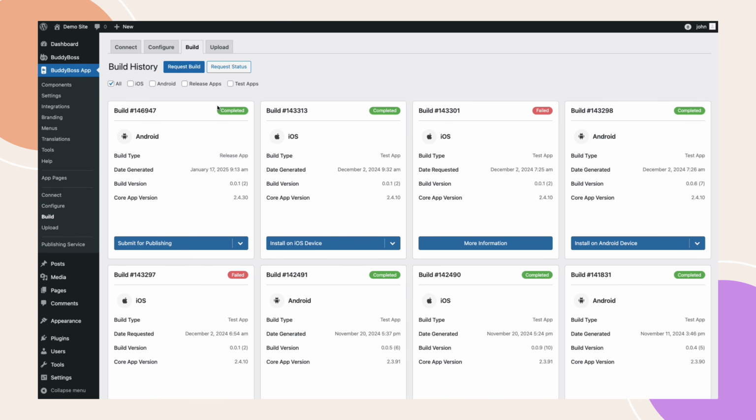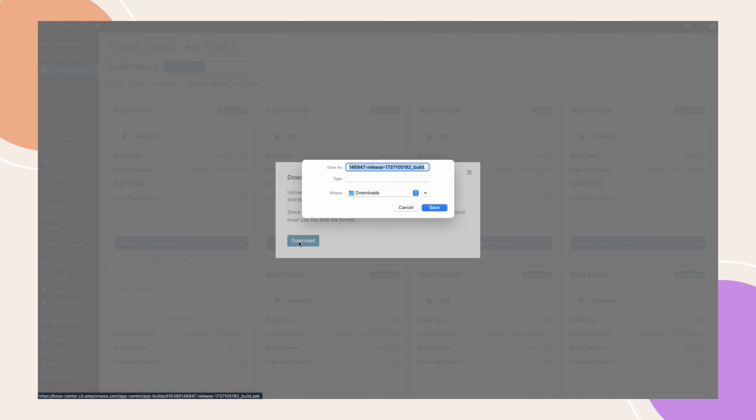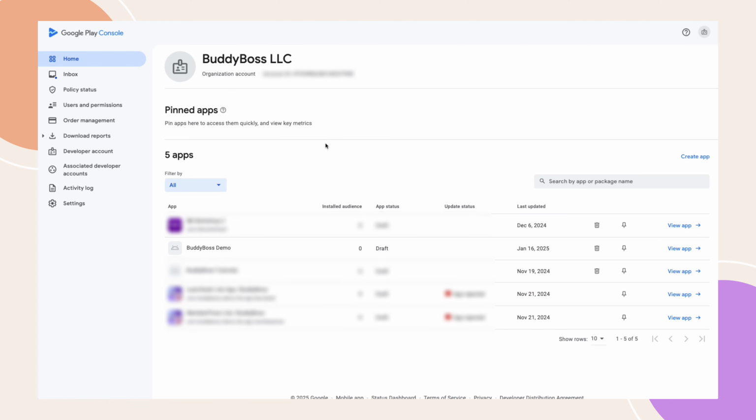Alright, our build is ready. Download the file by clicking Download AAB file. Now, with the release build ready, let's proceed to register the application ID. Let's head over to the Google Play console. Log in with the same Google account used for your Google developer account. Click on the app you created for your site, or if you don't have one yet, click Create App.